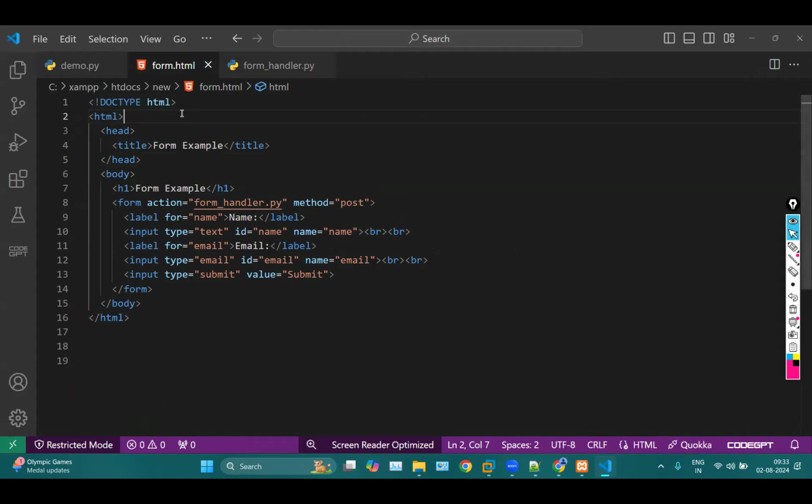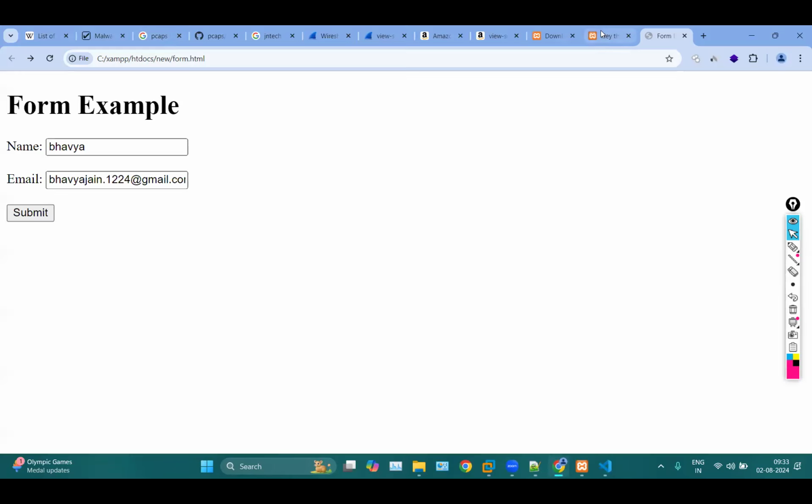We have many versions of HTML, HTML 1, 2, 3, 4. But here I'm using HTML version 5. Then this is the HTML starting tag, then head, then this is my title here. The title is form example. The same title you can see here in this one, form example, the title.